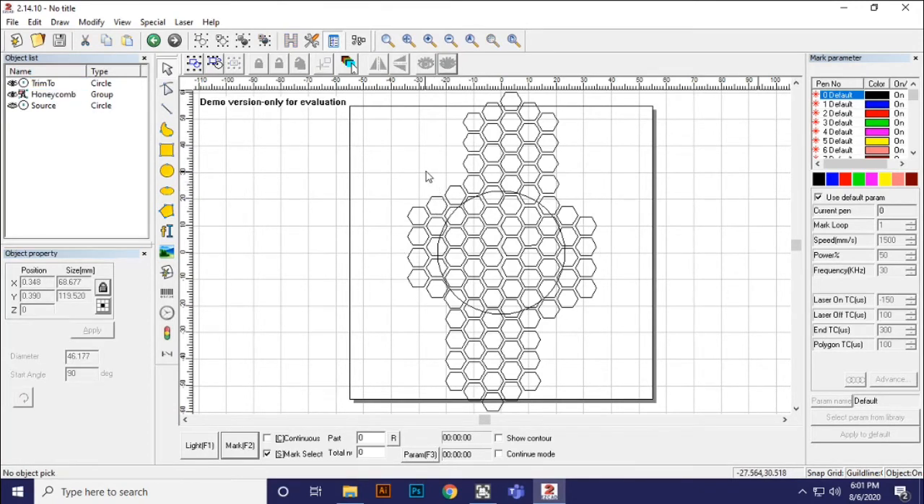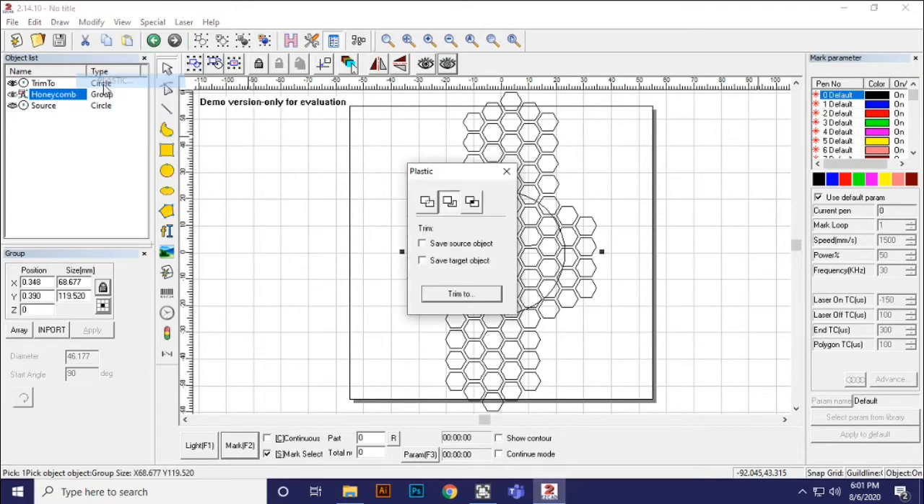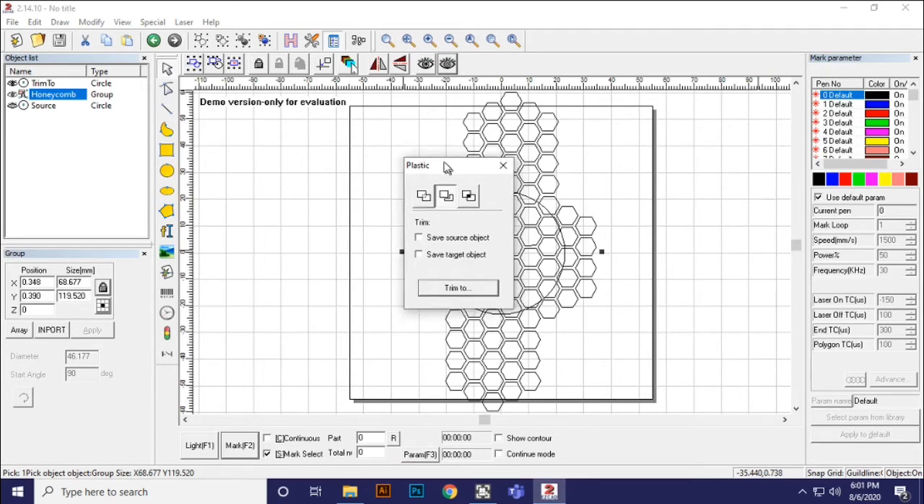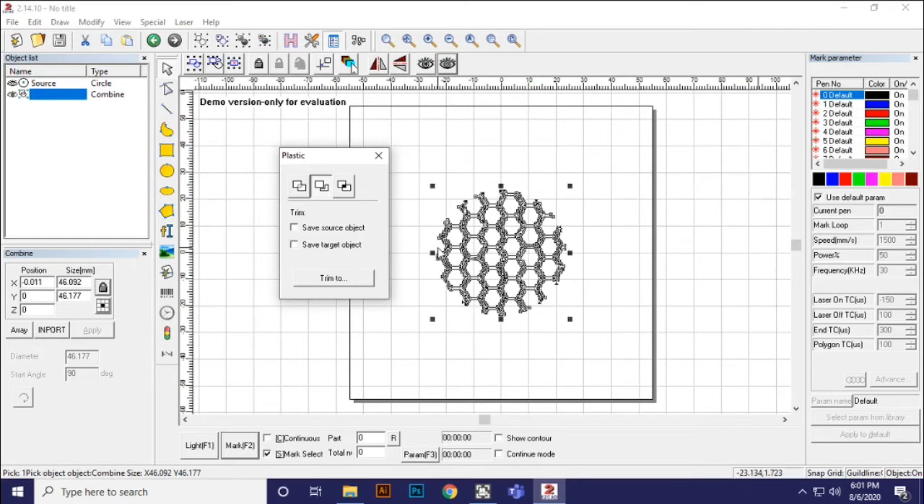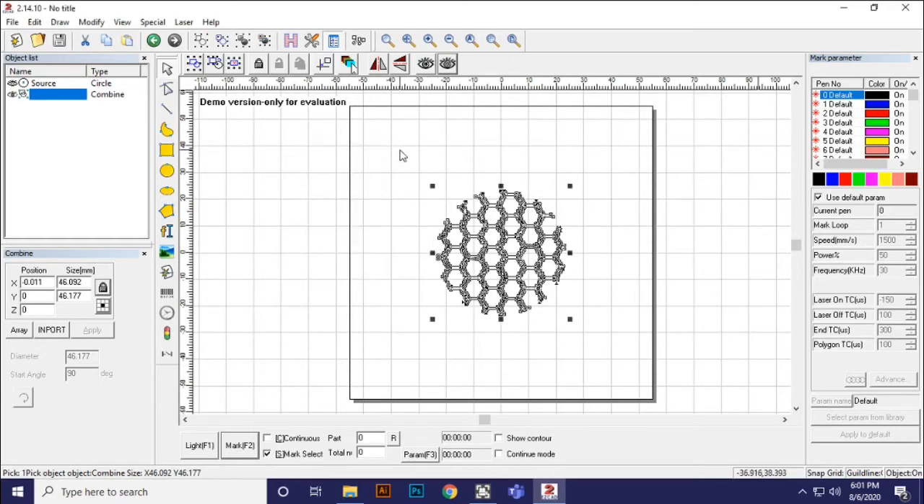To do this, you'll want to select the item that's going on the inside, which is going to be the honeycomb pattern. You can tell it's selected here. We're going to select Modify, we're going to select Plastic, and then we're going to keep the Trim element open. Then all I'm going to do at this point is click Trim 2. I'm going to bring the mouse over and select the edge of the circle, and it's going to get rid of everything. I'm going to say OK. I'm just going to select off from everything.